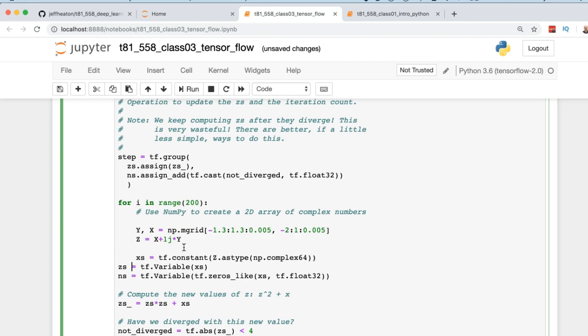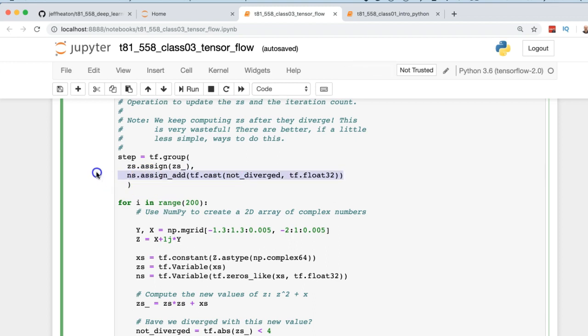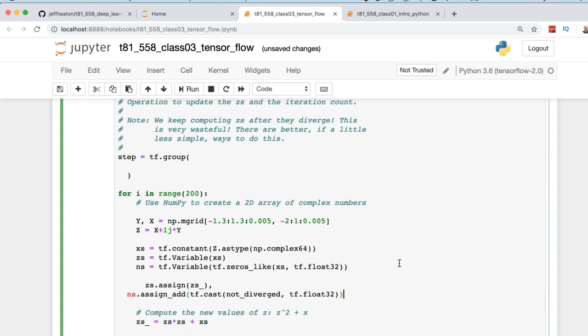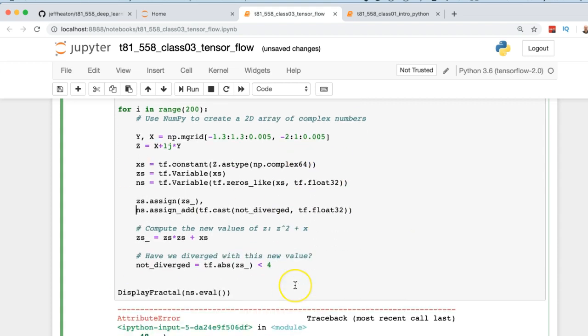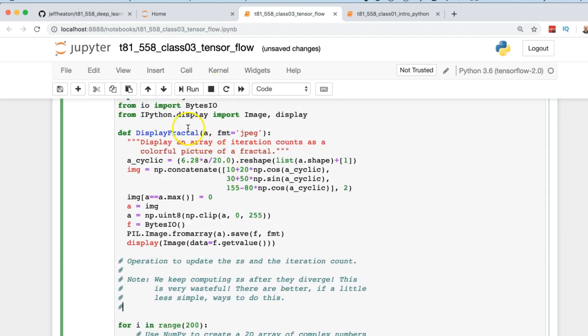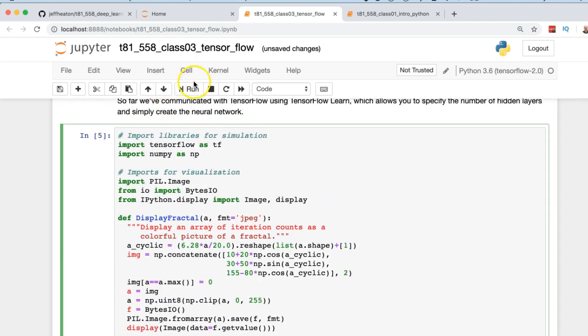Indenting is extremely important in Python. Of course, don't forget what was in the step. That's operating on ZS and NS. So once ZS and NS are essentially created, I can put it in here. Okay, that's the end of that. By all means, our biggest change to it. I doubt it'll run at this point, but let's see what the next thing we need to fix is.